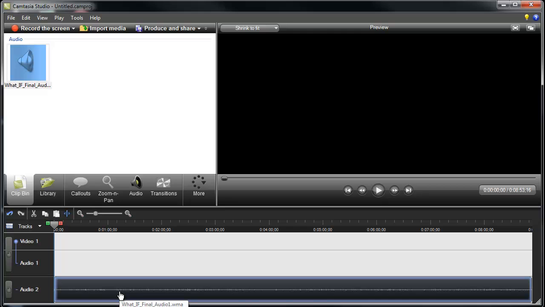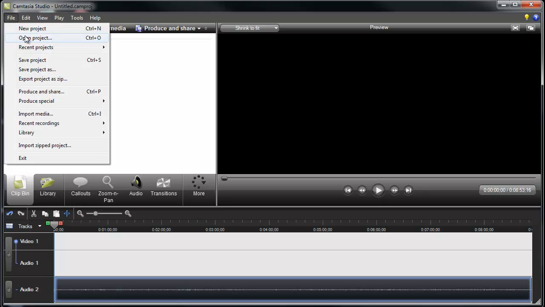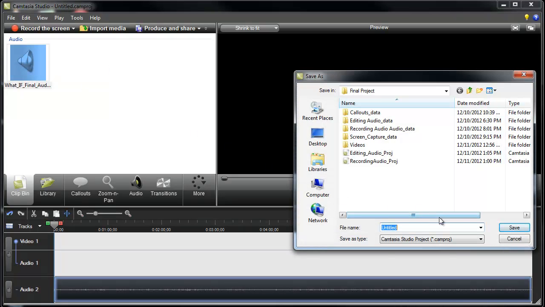Please, during this process, remember to frequently save your work. Do this by clicking on the File drop-down menu and then click on Save. Choose a destination that you have determined, which should be a place that can be easily found.